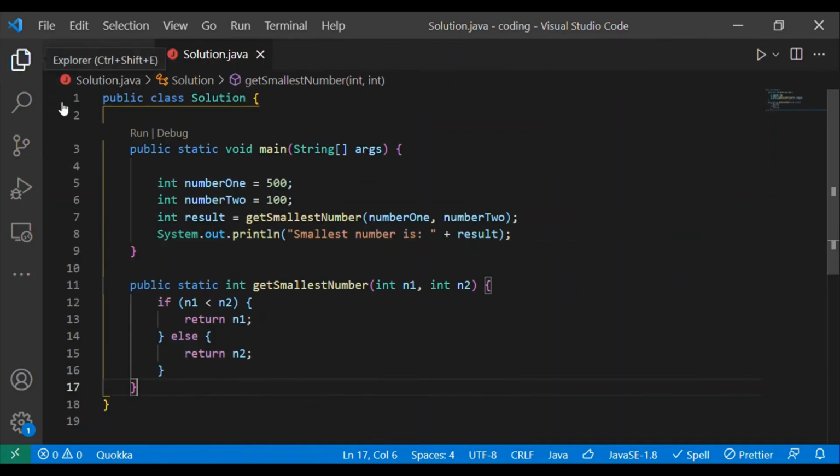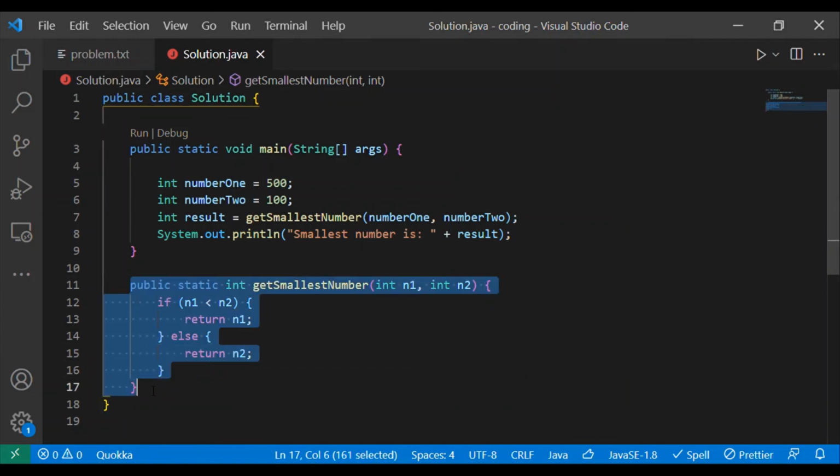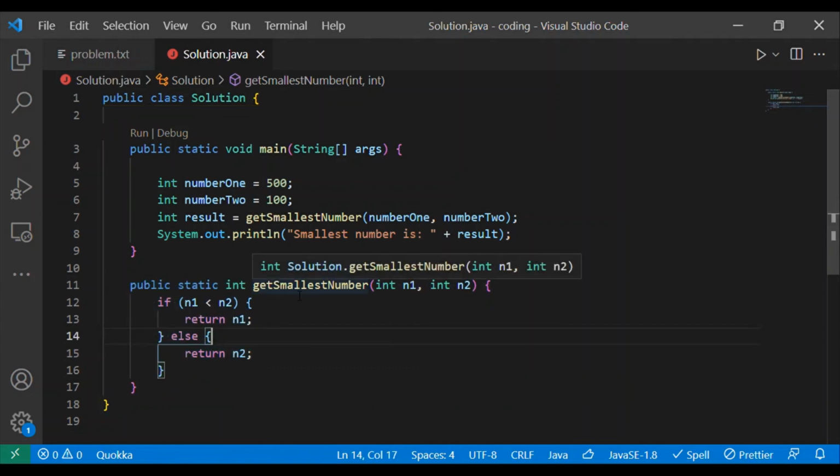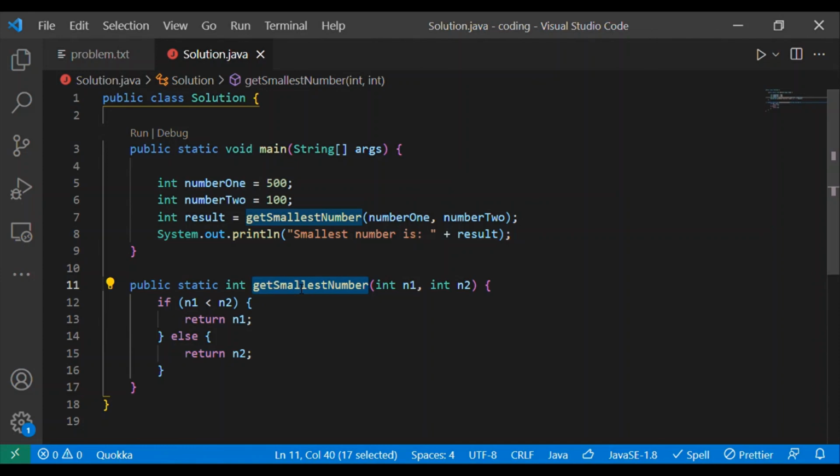Perfect. So with this method you can simply find which one is the smaller among the two given numbers.